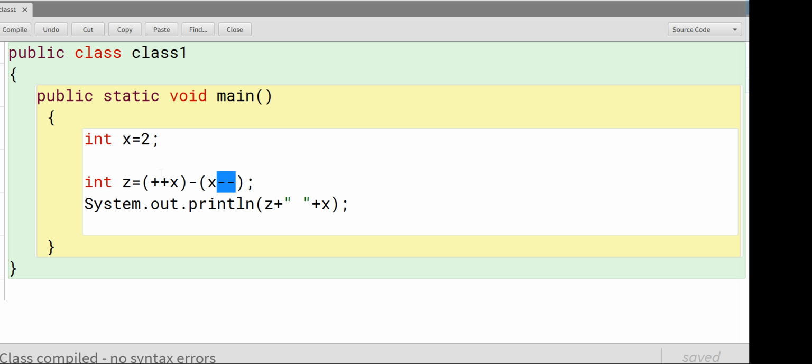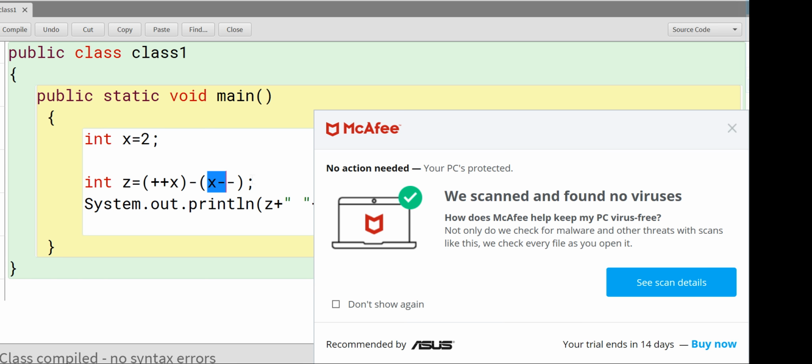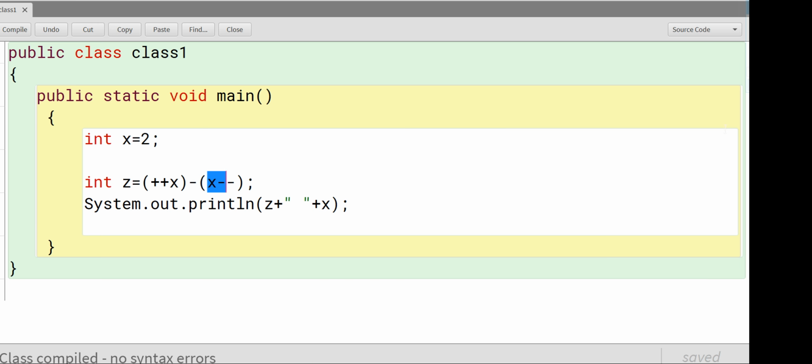First it is increased by 1, the initial value is 2, and then it is increased by 1, it becomes 3, and after executing this minus minus statement, this 3 will be decreased by 1 and it becomes 2. So the value of x will be 2 and the value of z will be 0. Is this clear to you?